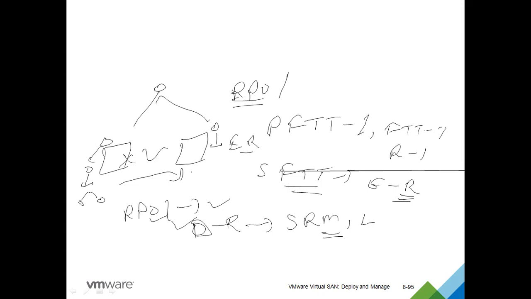Correct. So it all depends on the customer requirement. If they have some critical workload, they can go ahead and put in a stretch cluster, and if they have non-critical workload, they can make it standalone and use SRM as a kind of DR solution for non-critical ones, where they don't want too high or too low RPO and RTO.